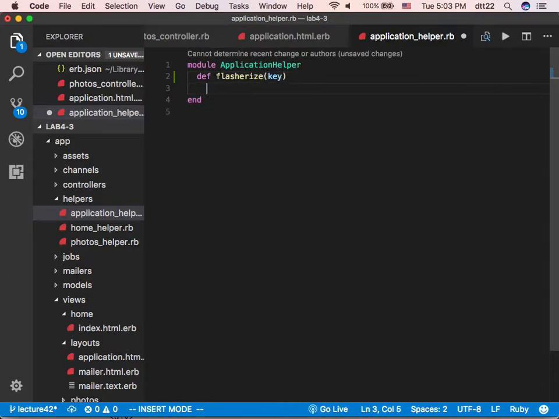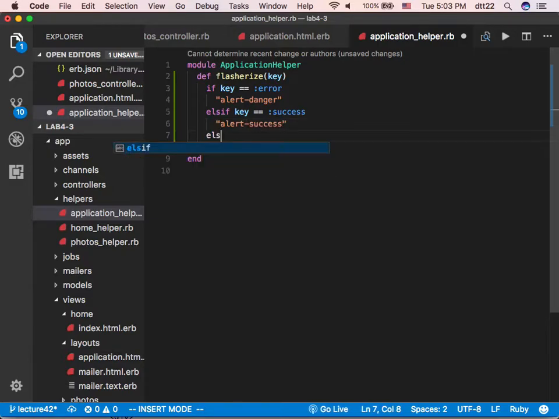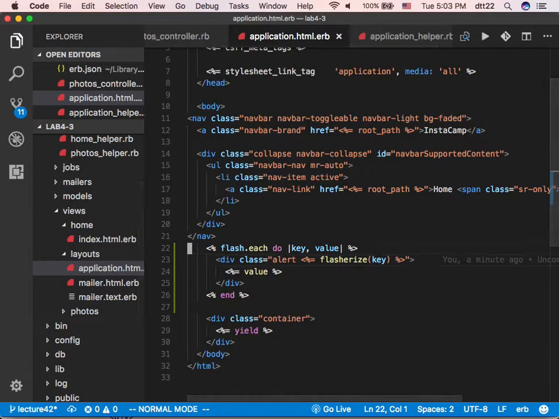Here is a key. And instead of if key is what? Error, then you return alert danger. Else if key is what? Success. This works, by the way. Alert success. Else, return alert info maybe, or warning. It's an orange sign. This will work. Okay? And that is how you have a relatively clean flash notice.